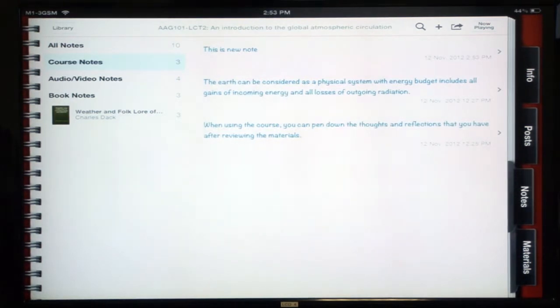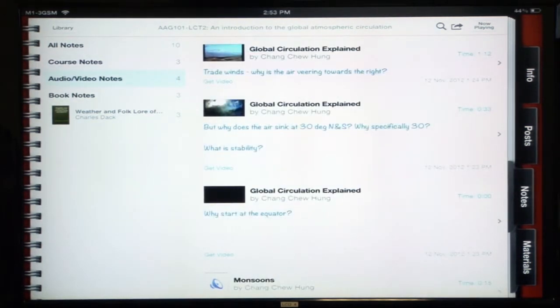Then in terms of the audio notes, for example, these are some of the notes that I took earlier. What can I do with these notes? If I was viewing the video, I could take notes while I was in the video. After that, I can then go back to look at some of the notes that I've taken. So for example, why does the air sink at 30 degrees north-south? Why specifically 30? What is stability? I took this note just now while viewing my video.